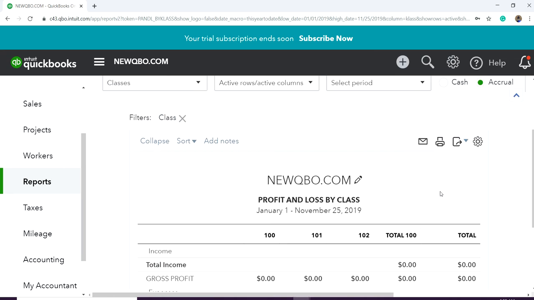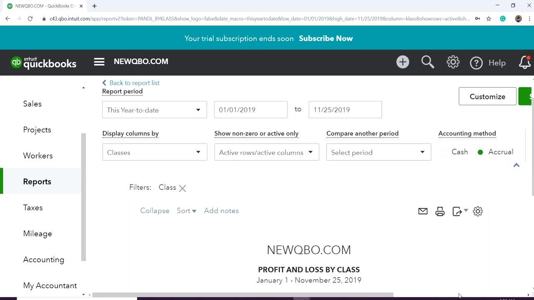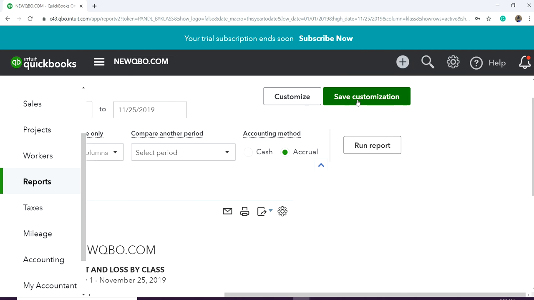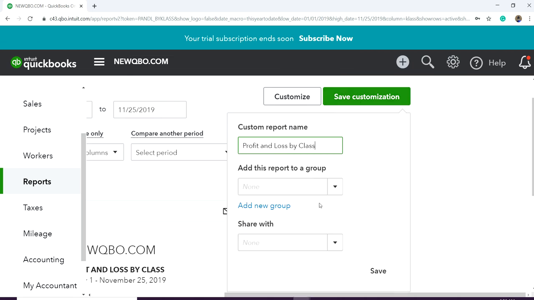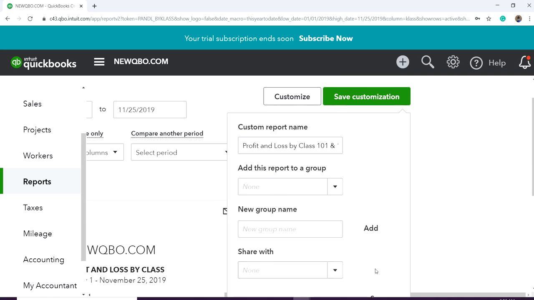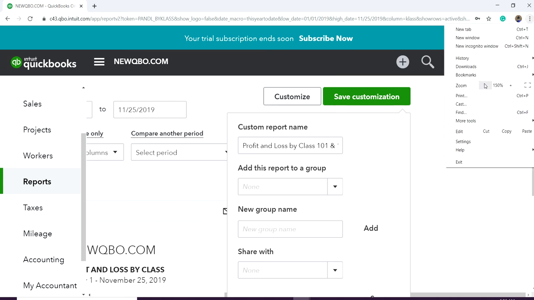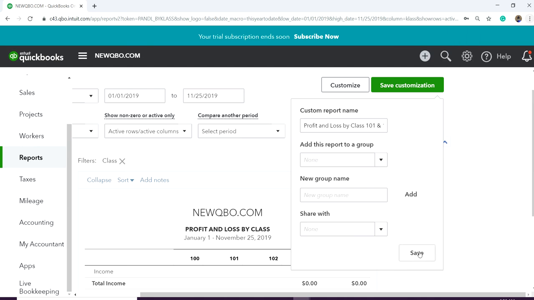And let's say you want to run this report all the time. Then all you have to do is customize, save customization, and then select. So this is profit and loss for 101 and 102. And if you're going to distribute this to your group, you can do it here. You have to add a new group here; I don't have anything in here. Then you can share with all or none. I'm just going to save this.